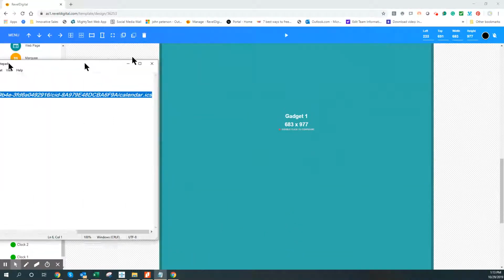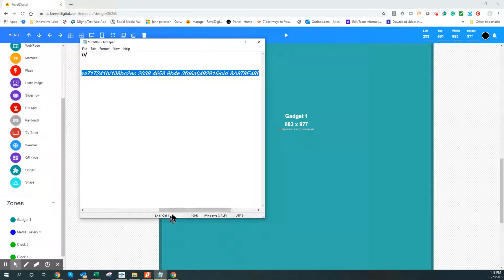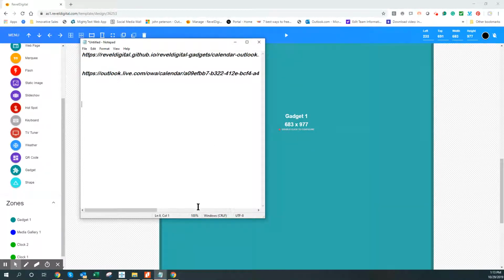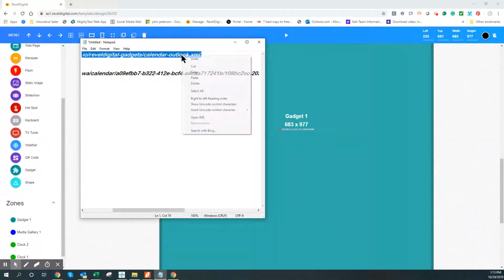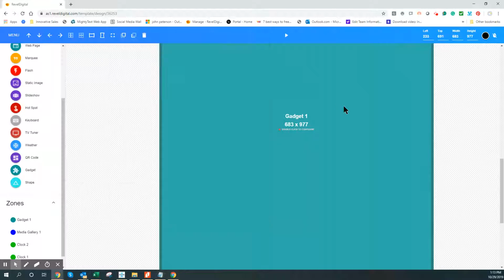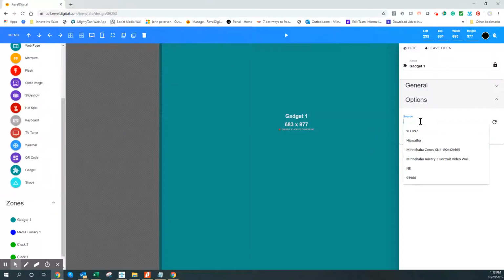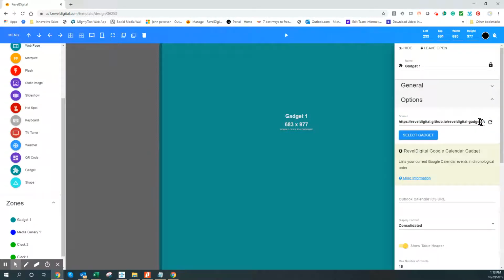Now we have a new XML that Revel Digital came up with, Sean did. I'm just going to copy and paste this XML into the gadget. Select source, paste, and then hit reload the gadget, and I get some new options for my calendar.